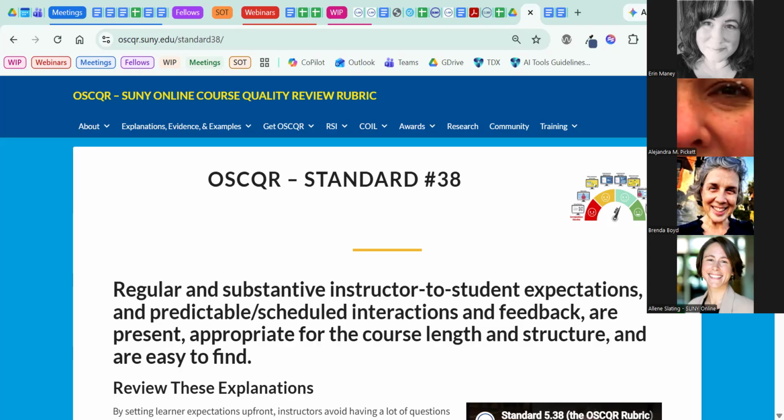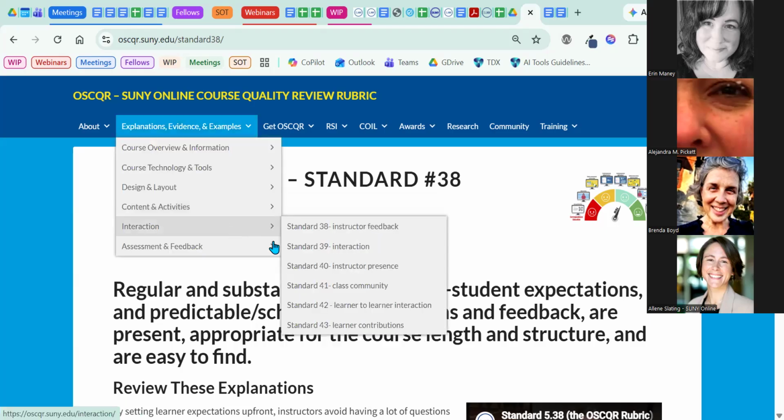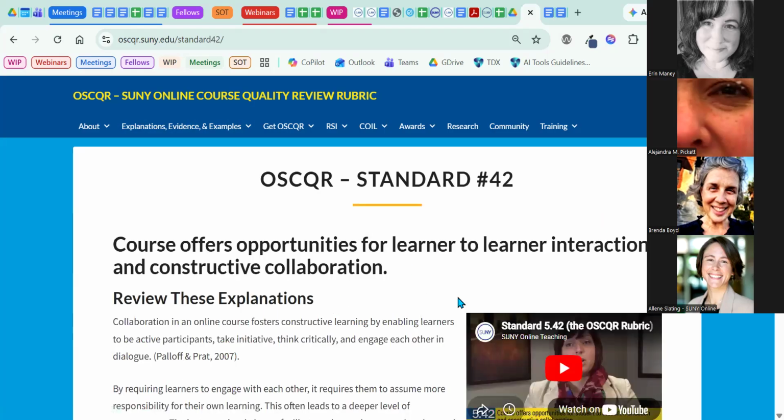The next standard is standard 42 that I wanted to talk about, which is the other half of that coin. The course offers opportunities for learner-to-learner interaction and constructive collaboration. You won't have a well-designed course if it only meets the letter of RSI, because RSI is specific to instructor to student interaction.